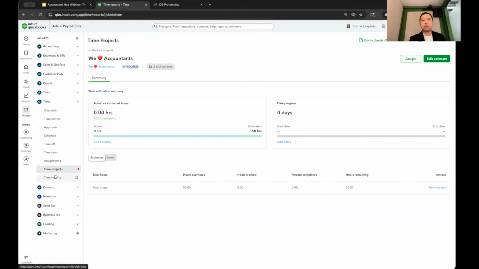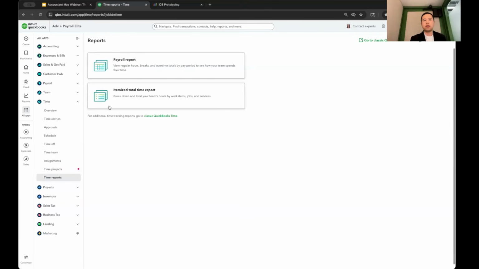Lastly, there are also time reports that we're bringing in. There's a payroll report, there's an itemized time total report. We're going to be bringing in even more reports in the future, so keep a lookout for that. And with that being said, I will hand it over to Joyce to give us a brief demo of the mobile app.